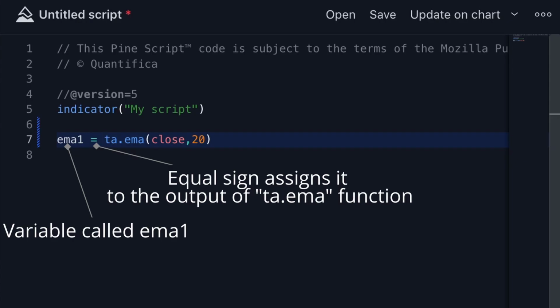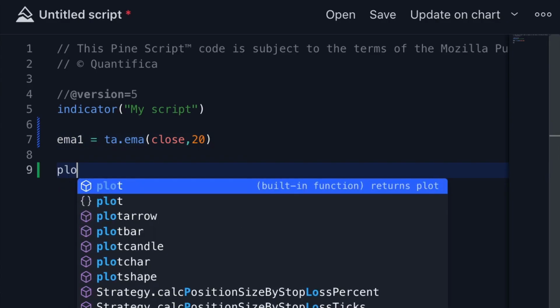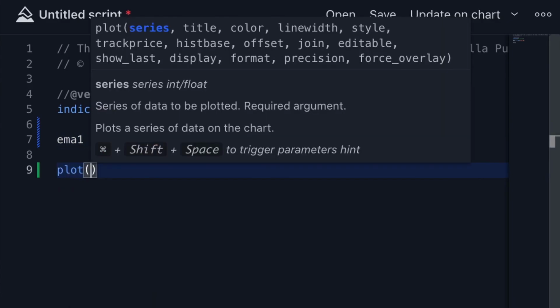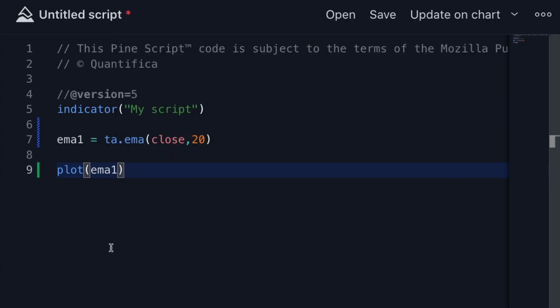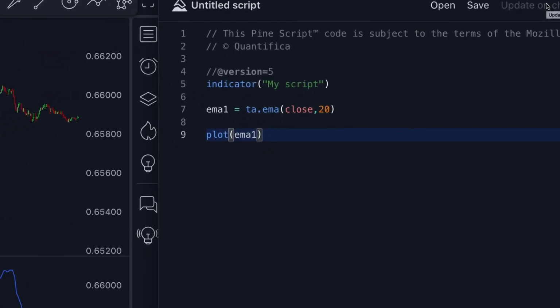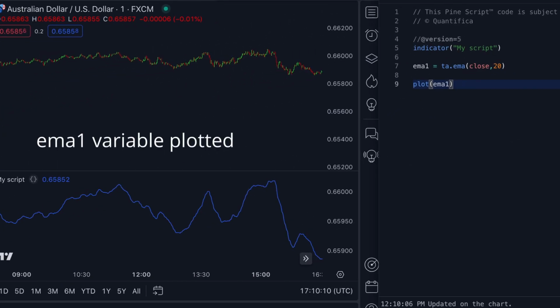Just like we plotted the close prices before, I'm going to plot the EMA1 variable by writing plot parentheses and inside it EMA1. So just like this, plot, and then come up with our parentheses, and then just write our variable that we want to plot. And then if I update this on chart, it looks similar to the prices we had before, but smoother. This makes sense since we're just plotting the close prices, but with some smoothing from an EMA.